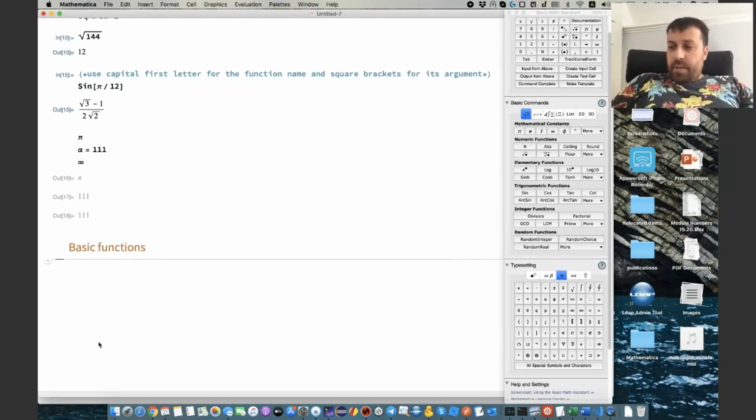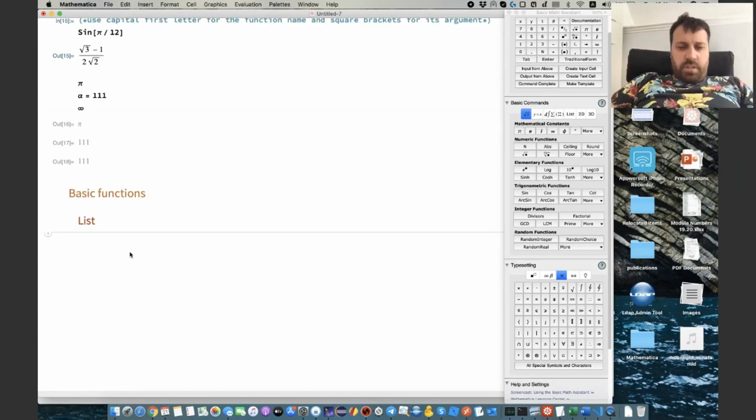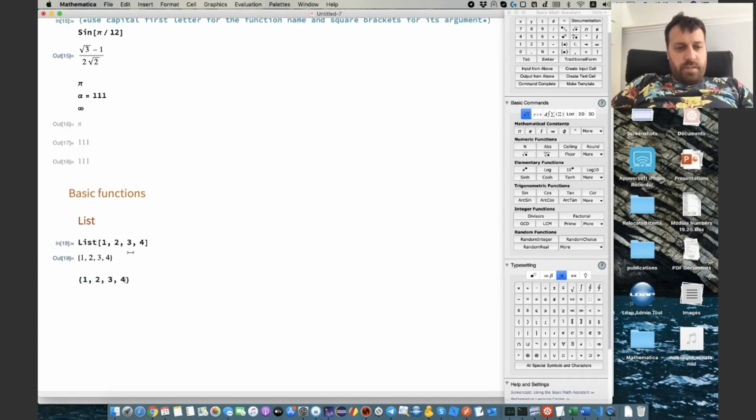Basic functions. All right, so first function, List. List is itself a function, but what it represents is a collection of objects. So in a sense, you can think about that as a vector. On the right, you see different ways of entering this list. It's actually very important. In Mathematica, you'll see it in many different places.